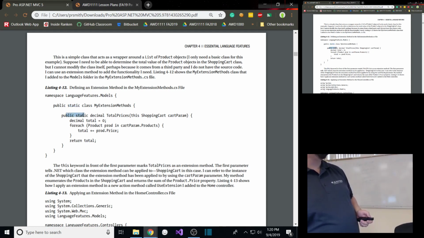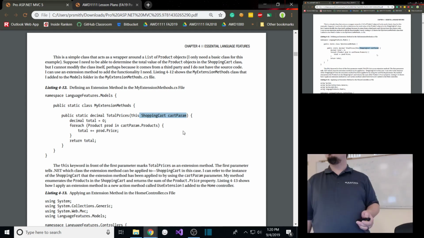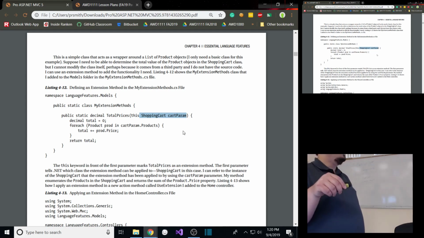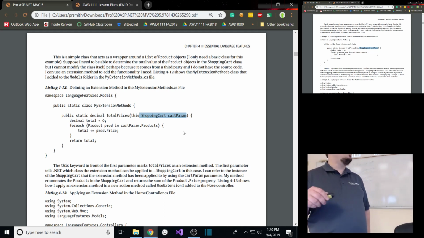So you'll see that this method is static and returns a decimal. It's called TotalPrice. There's something interesting going on right here, but let's ignore that for a moment. It takes a shopping cart object. It creates a local variable total, loops through the products adding up the total, and then finally returns the total. Does that make sense? It's a function that takes a shopping cart, computes the total, and returns it.